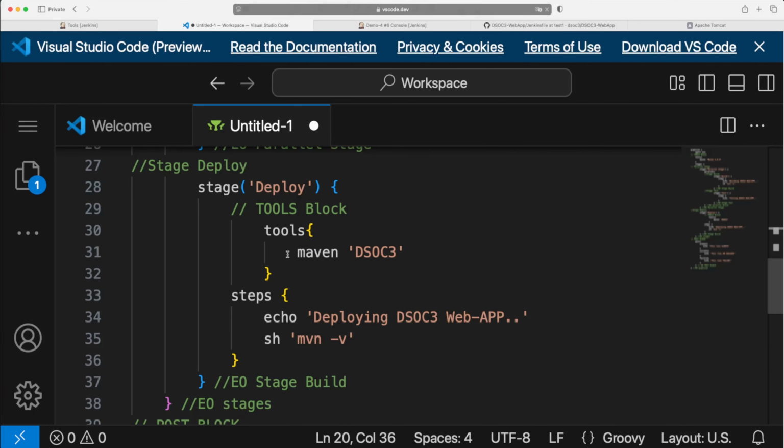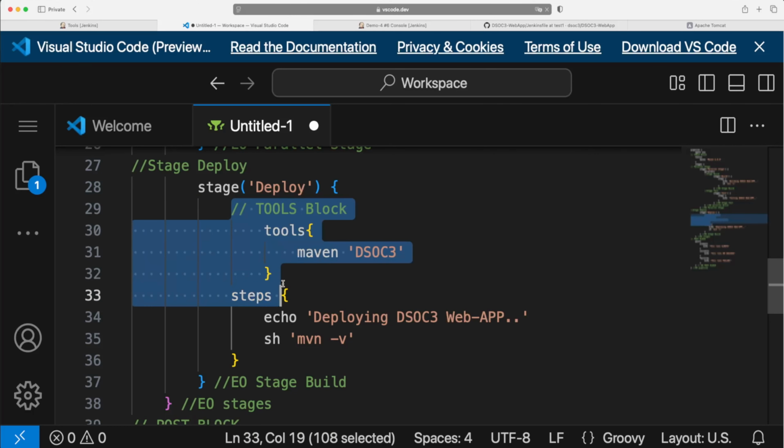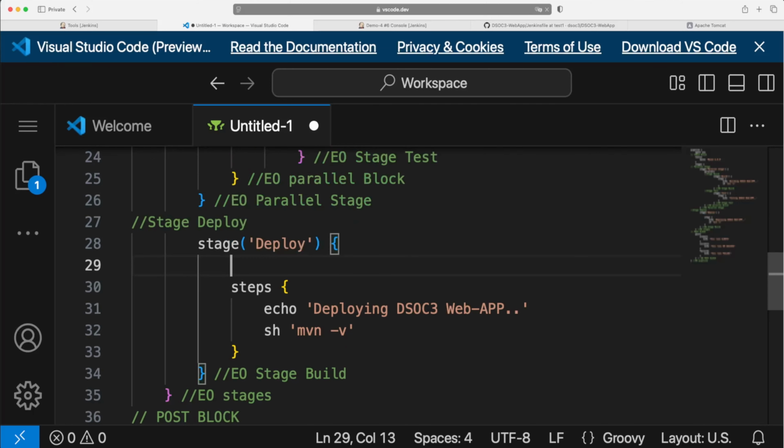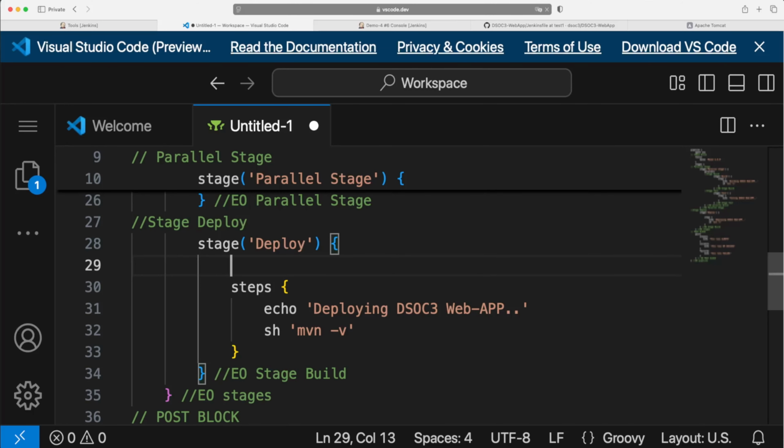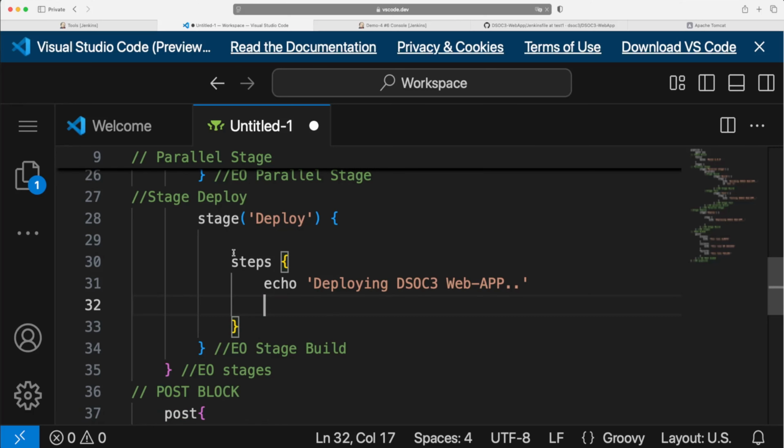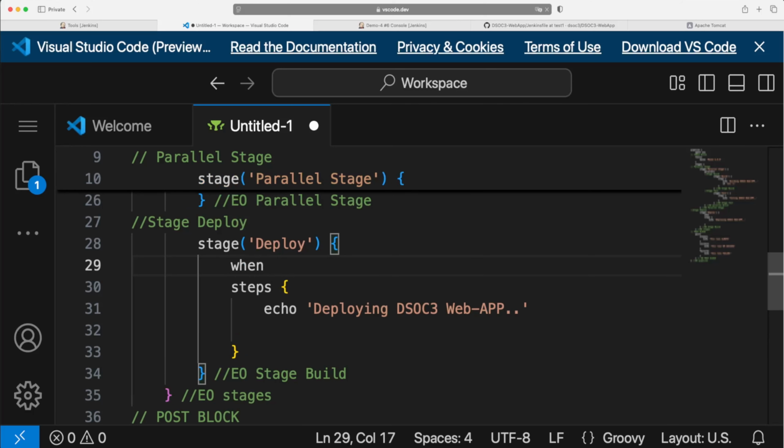So here, let me remove this first, tools, and we are good with our global one. I also don't need this over here, so I'm going to remove this. And here, for a condition, you can simply define it using when. So what you simply say is when here, and this is our block.